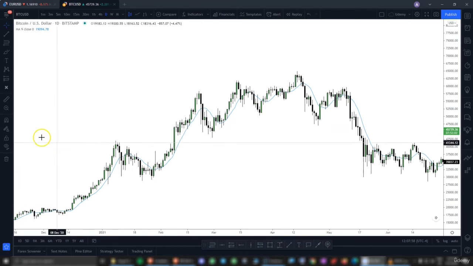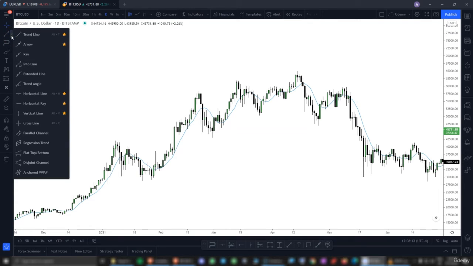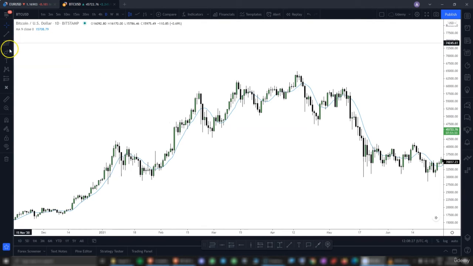And all of those, they come from here on the left side. And as you can see, here is a cross. So you can choose what type of cross do you want. And here you have trend lines, all type of lines, more than you will ever find in MT4. And if you add a star to them, they will appear on your favorite toolbar. So I have a few of those on my toolbar. And I'm going to show you what I use.